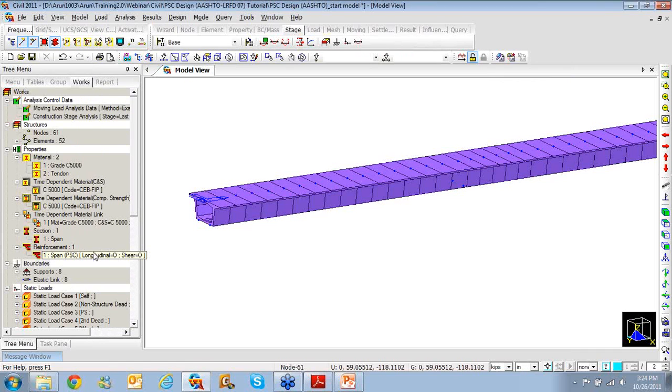And if you come to the works tree, you will see under reinforcement it says span, which is the section name, PSC because it's a pre-stressed concrete section, longitudinal is equal to O, and shear is equal to O. It does not mean 0 or null set. O means okay, it has been applied, and if it is not applied, it will show an X here, which means a cross, that is, it is not yet applied. So for some sections for which you haven't defined longitudinal reinforcement or shear reinforcement, you will see an X against shear or longitudinal respectively.